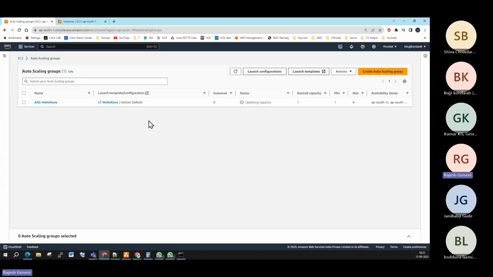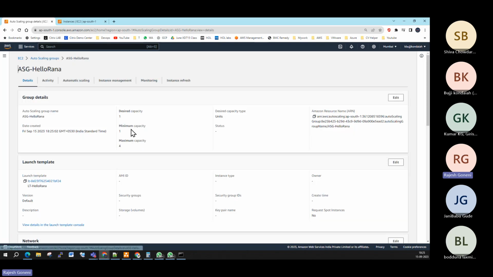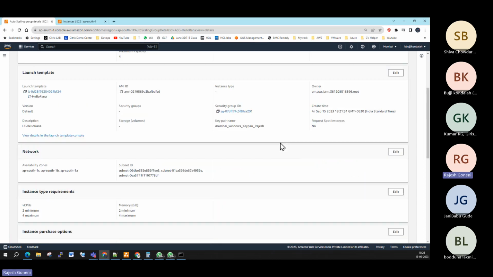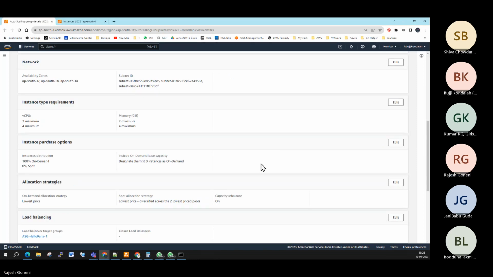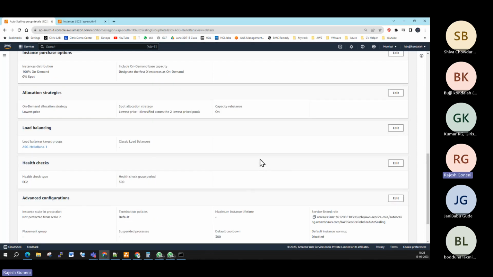So come back here. Now the auto scaling group is successfully ready. Once I open it here, we need to check what your auto scaling group name is. You can find out what the auto scaling group name is. Where is that?